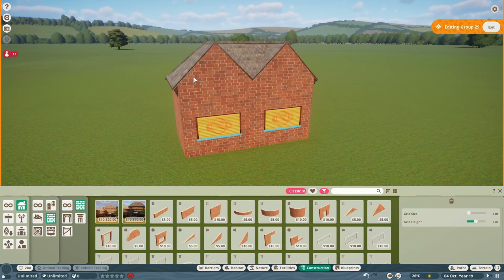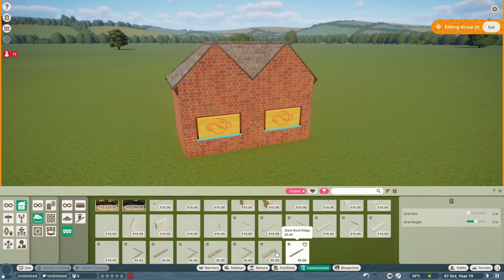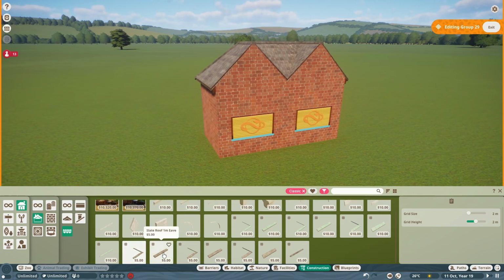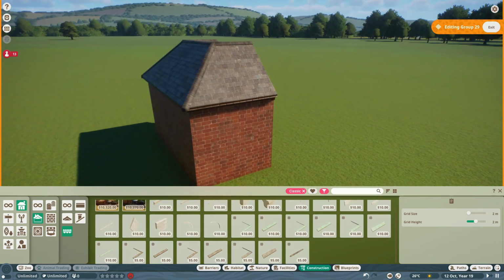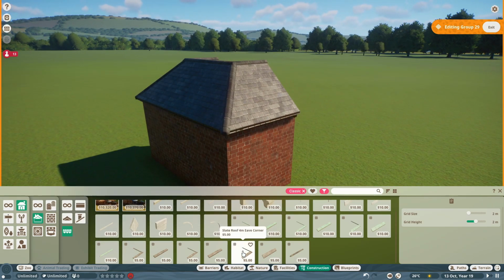Usually roof pieces have an eave. So let's go back to roofs and we go to roof trims. And there you find everything here at the bottom. It's the set that belongs to this roof. Like every roof set has their own trims. So be sure to check in the roof trims every time you build a roof. We go to an eave corner because these roofs were corner pieces, so we need to find another corner piece.